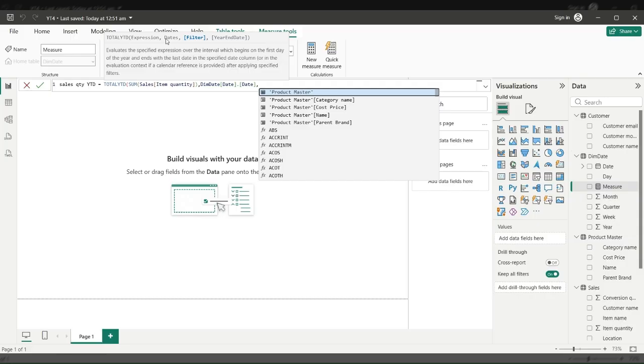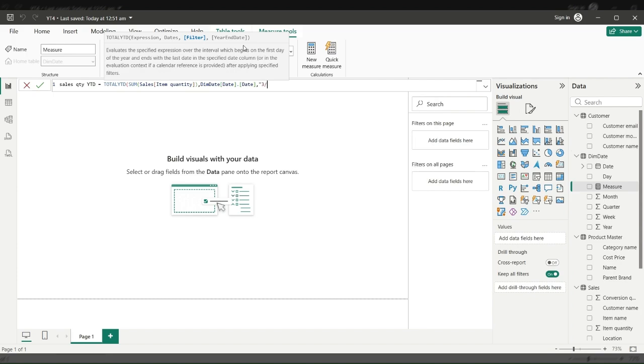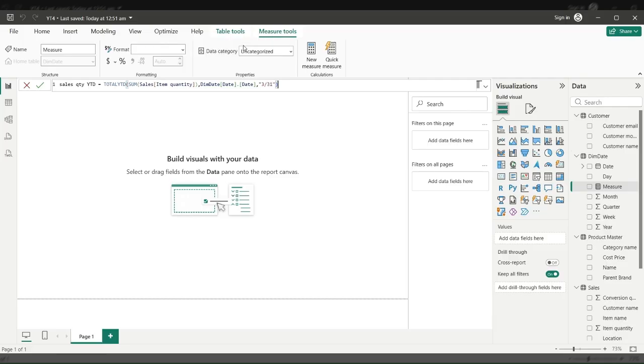If you see the formula prompt here, there's something called year end date. Now filter, you can ignore this, and here there's a year end date. So what is the year end date? It's basically when your financial year ends, and we just have to specify it here. So I'm saying 31st of March is my financial year ending, and then I'm going to commit it.